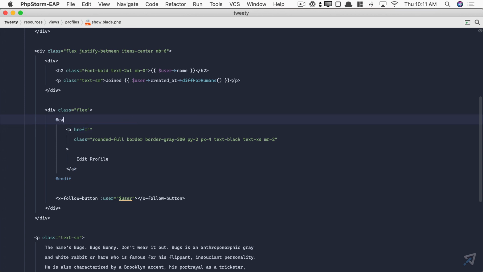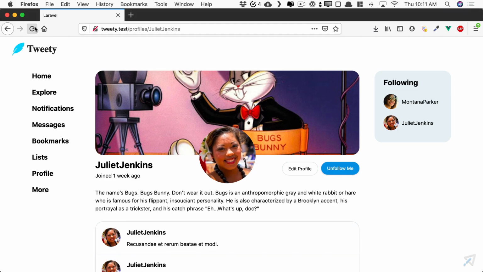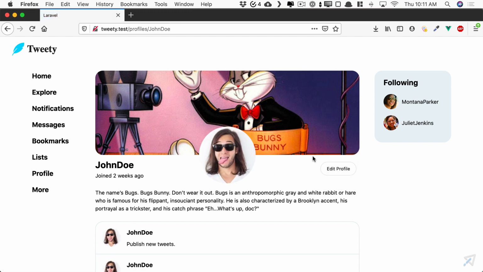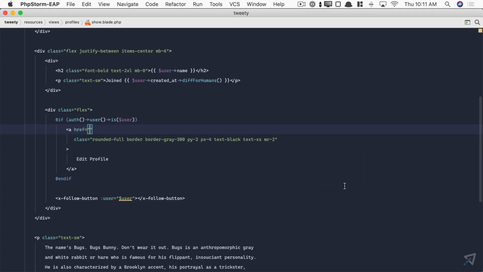Or later, if we implement authorization, we could say, if you can edit a profile, we could do something like that. But this will get us started. So yet again, I cannot edit Juliet's profile, but I can edit my own. Okay, so we're going to add the edit profile link in just a moment. However, real quick, notice that I constantly reference auth user, and that's fine.